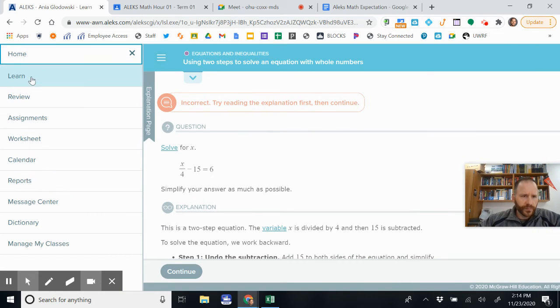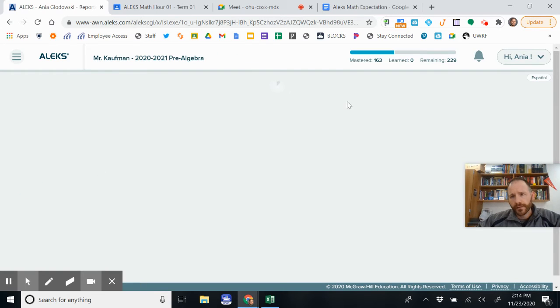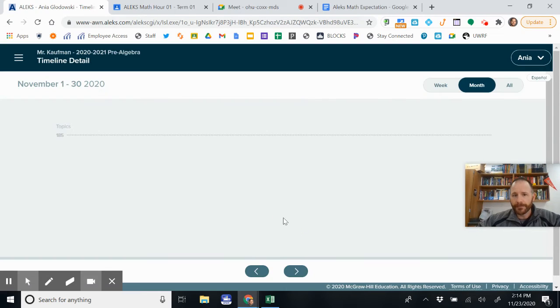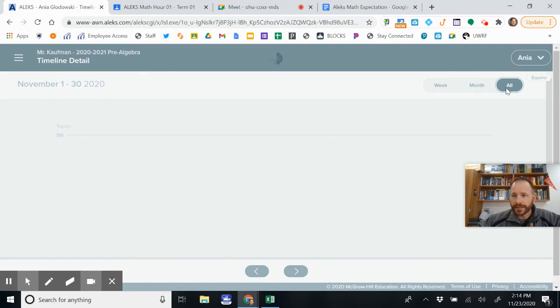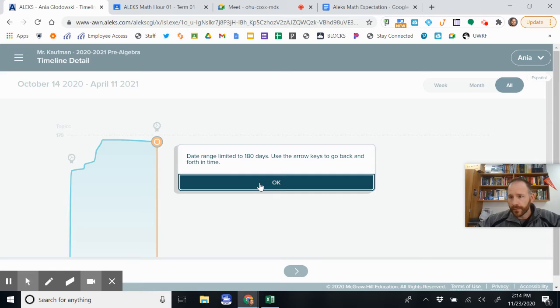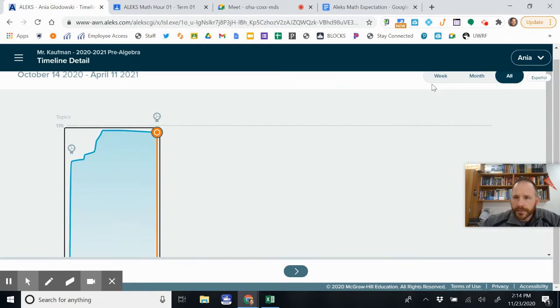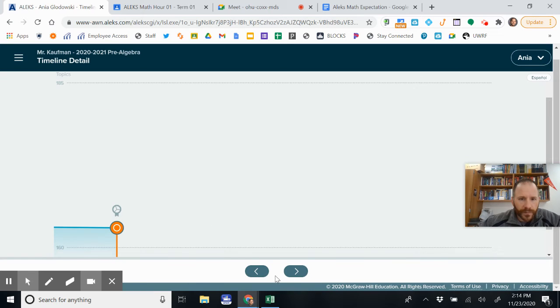If I go to reports, I can look at what my child has been doing. I can go to this timeline, and if you view the timeline detail, you should be able to see how much the child got done over a certain range of time. This one, nobody's worked on it for a while. But if I go back, bear with me here.